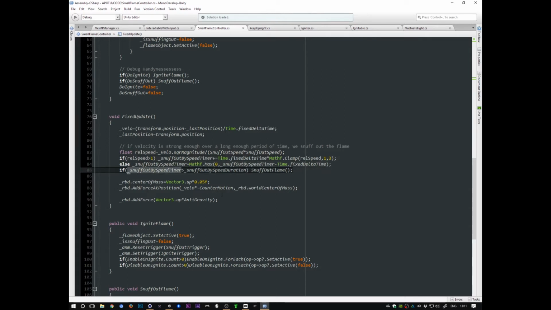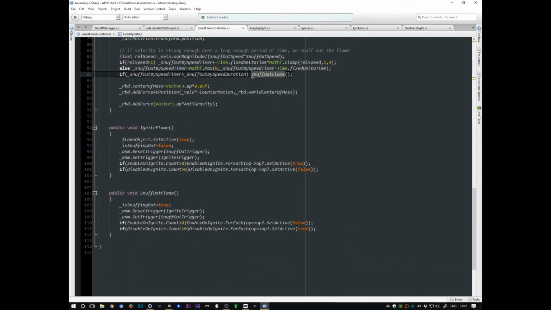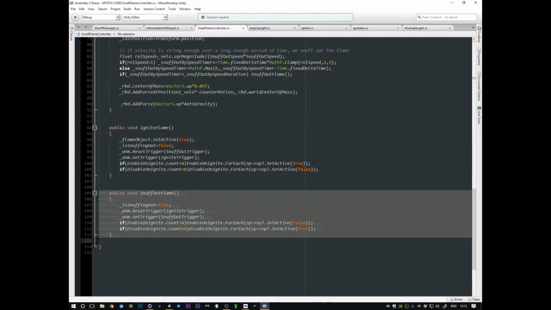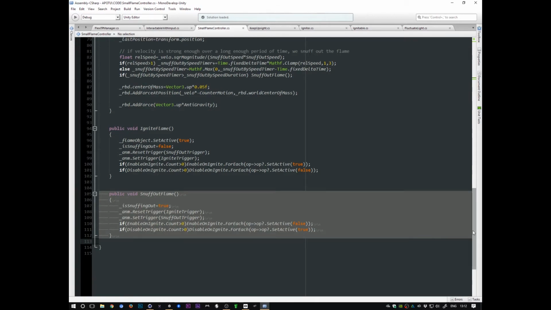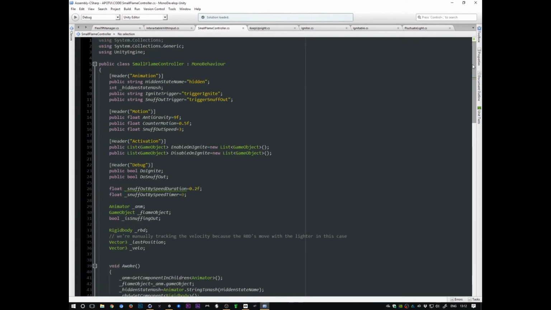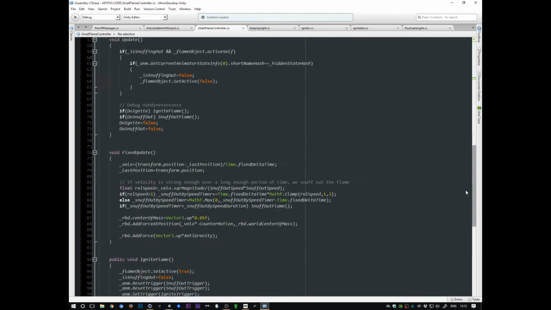And if that timer, which isn't a real timer because it depends on how fast you're moving, so if you're moving very fast, the timer will count up more quickly. But if it's bigger than the duration you set for it, it will just simply snuff out the flame. And that's what happens here. That's the same thing we were using all the time. For example, when you release the button, this all happens and the flame is gone and animated out and hidden when necessary.